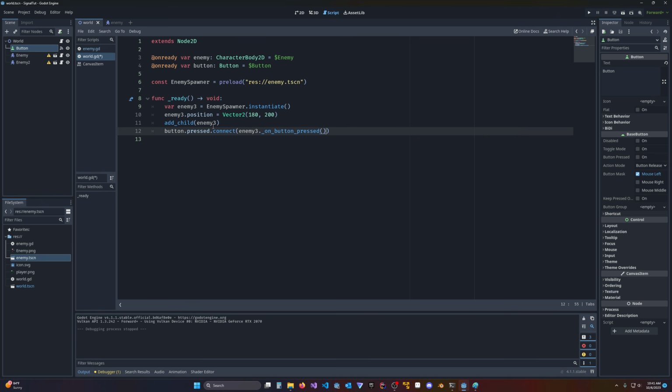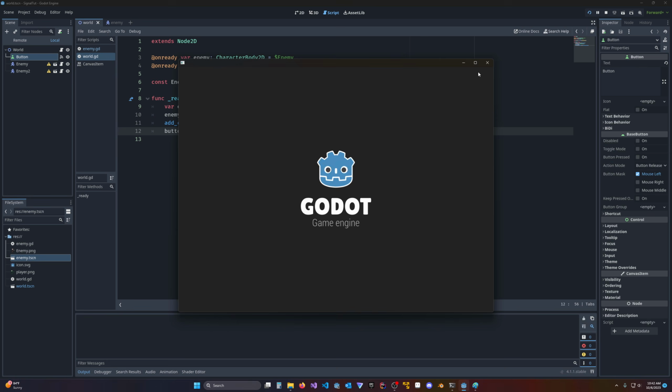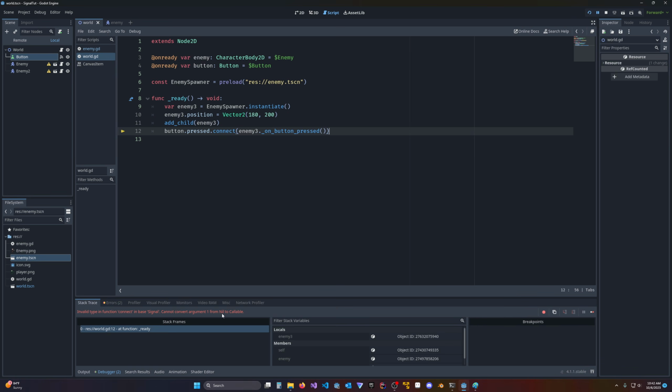Now, as you can see, the autocomplete has filled in these parentheses, and this is not going to lead to anything desirable. And I'll show you what happens when we play it. It's going to immediately crash, and it says cannot convert argument 1 from nil to callable. And remember, when you use the parentheses, you're actually calling the function. But what we really want to do is connect it to the method itself. And the way you do that is simply getting rid of those parentheses.